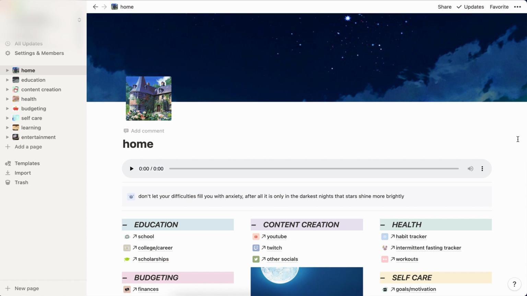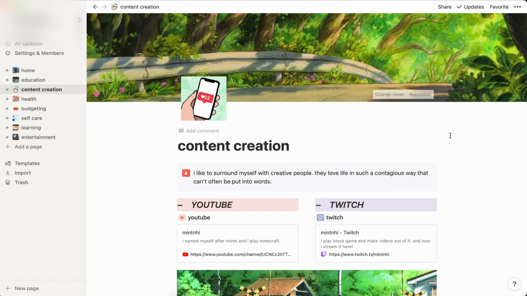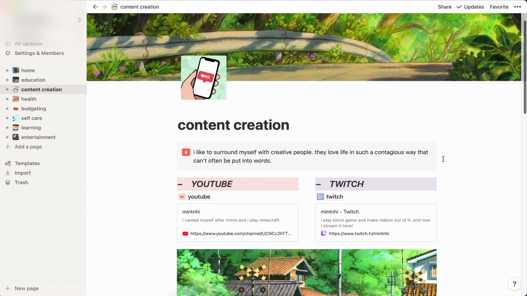And I personally use it for many aspects of my own life, as you can see on my home page. But I mainly go to my content creation page, which is right here. And in this content creation section, you can basically go to each of the individual pages that I have. But I do have a main content creation page, which looks like this. So you have the simple cover, icon, and the title for this page. And then I have a quote here relating to content creation because quotes are cool.